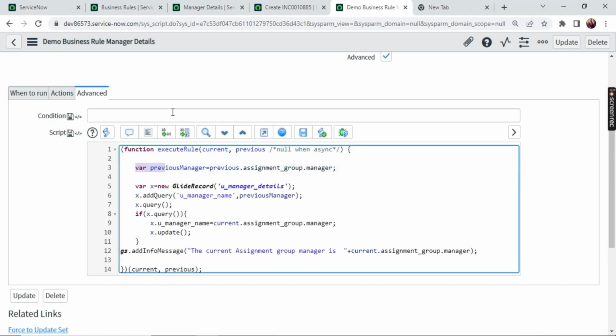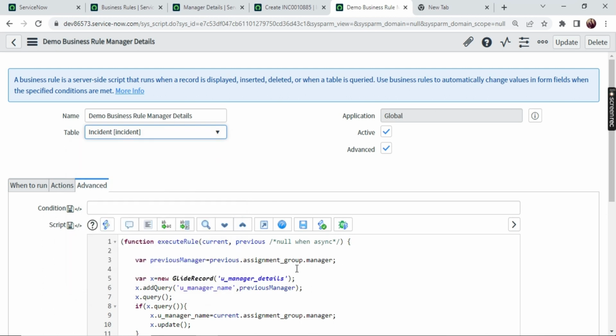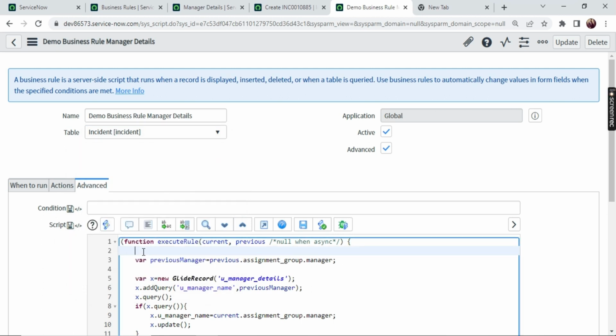I'm going to the incident table, obviously, because we are already on the incident table. So we don't have to glide again. Never do this mistake, guys. Don't glide the table again. We can write, but it's not recommended. We can write like this: new GlideRecord incident. Okay, we can write like this, but we are already on the incident table. So avoid writing a duplicate glide or double glide. We are checking who is the previous manager, and we will set the value to the previous manager.